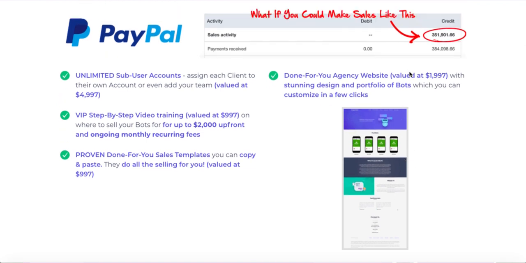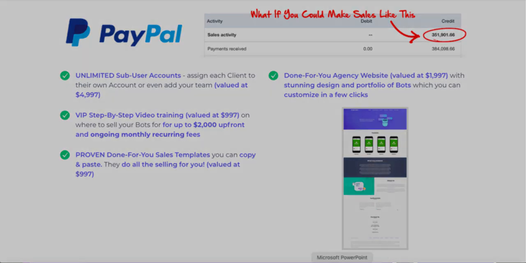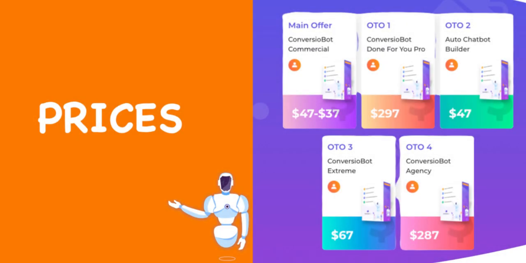So that's the agency. Let me jump back to my slides and go through some of the pricing with you. So the main offer is $47 down to $37 at the moment, and that's the ConversioBot commercial with those 10 done for you bots included. OTO1 is the ConversioBot Pro with the 75 additional done for you bots, which is $297. OTO2 is the Auto Chatbot Builder, which allows you to add all of that additional information so that you don't have to add that every time.